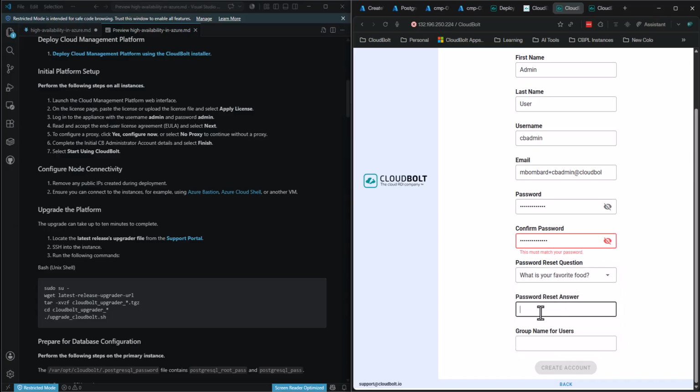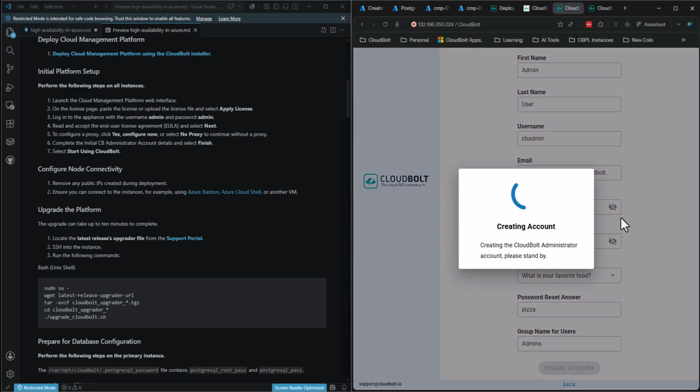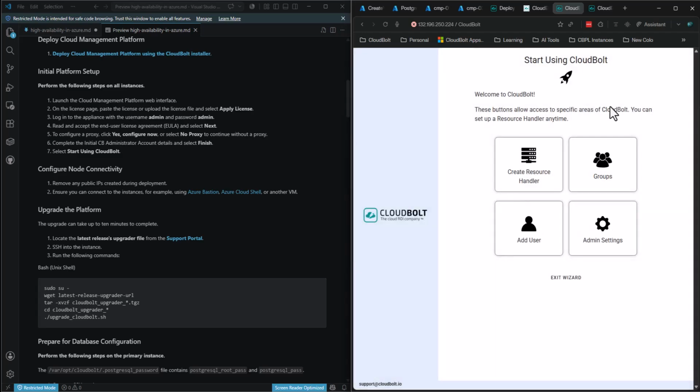Doesn't matter. And then group name for users. You can call this whatever you want. Usually the first group I create, I just call it admins. There we go. Create account. And start using CloudBolt. So I'm going to actually go ahead and exit Wizard here.